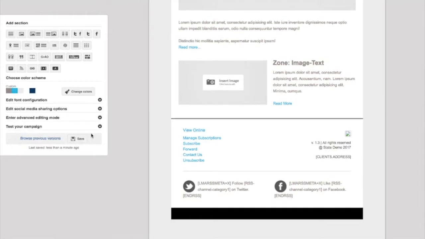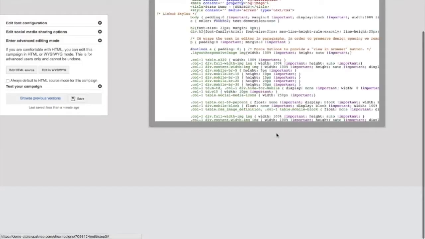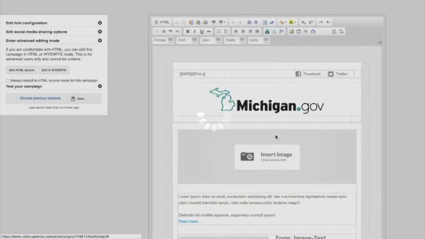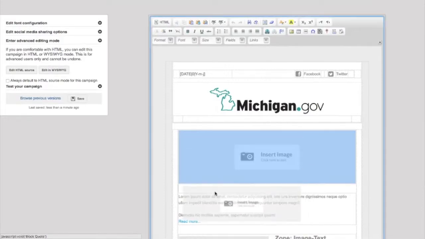In the case that you do have a technical person working on the template, you do have the opportunity to use advanced editing modes. One being the HTML source, so going right into the HTML code and actually manipulating it. Or we have another one called Edit in the WYSIWYG, which is also known as what you see is what you get. This is similar to the Easy Edit, but it also gives you more advanced tools. It allows you to move images over.